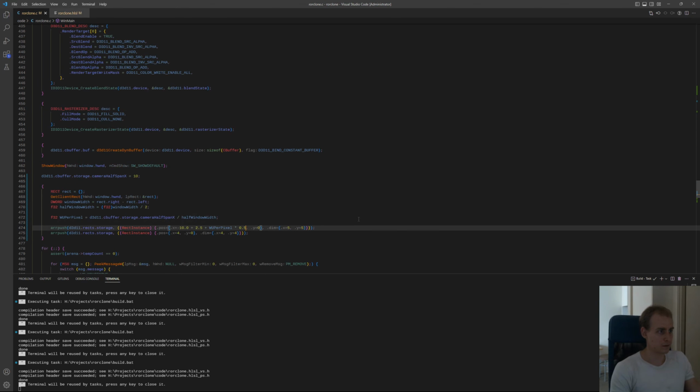Span Y is camera half span X times height over width window times window.